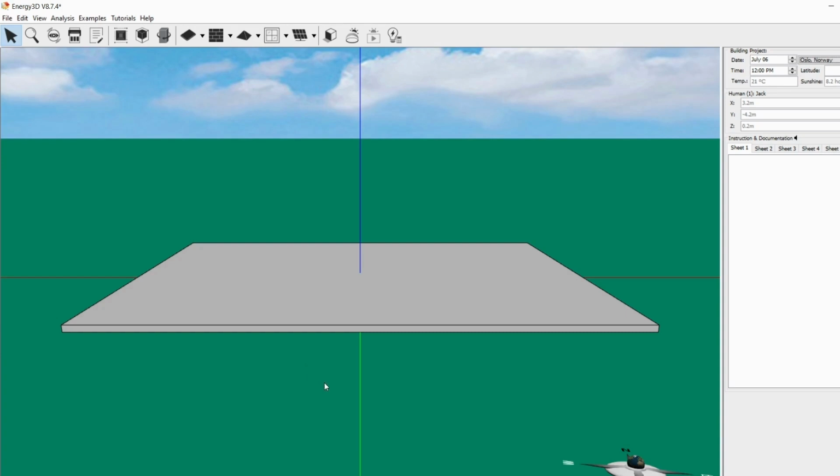Right now we have a blank project, a blank foundation. Inside Energy3D, you can have multiple foundations, but I recommend that you only build on a single foundation. And that's because when it comes to doing the analysis, the Energy3D software will only analyze one foundation for you. So if you have multiple foundations in your project, it's only going to analyze for one of them. So keep that in mind.